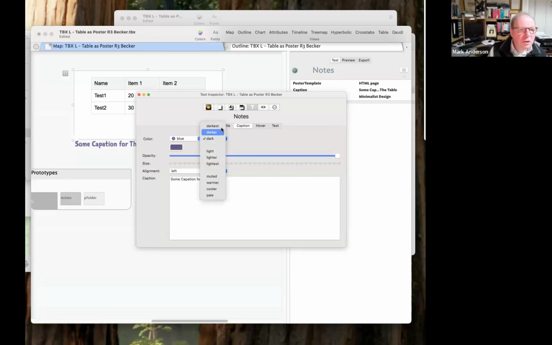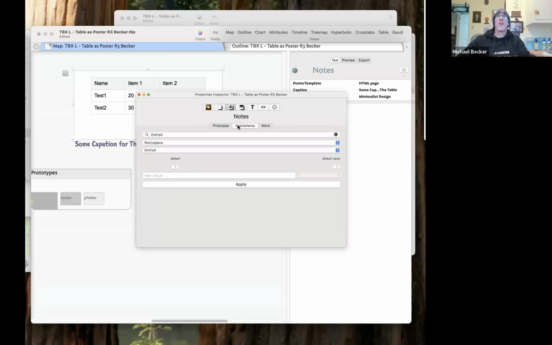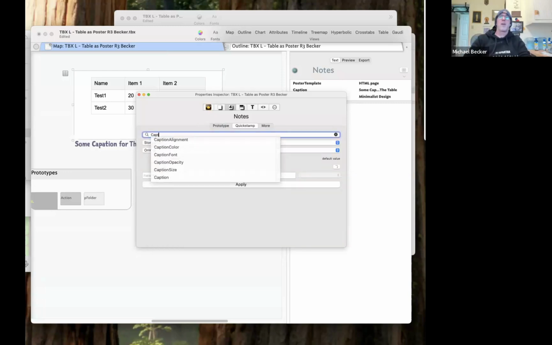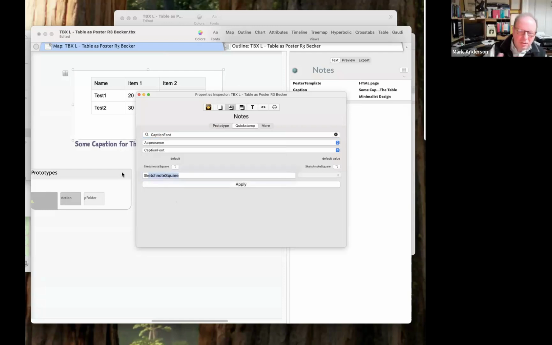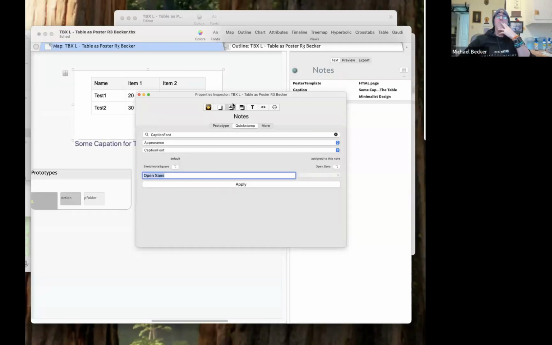If I recall, you can set the caption font, although it's interesting the control isn't on that page. Bear with me. Oh, it's probably in quick stamps. Let's see. Caption. Yeah, right here. So caption alignment, caption color, caption font. You could set that to whatever, or set it to something like Helvetica. You'll see a different look. Okay, yep. There you go.